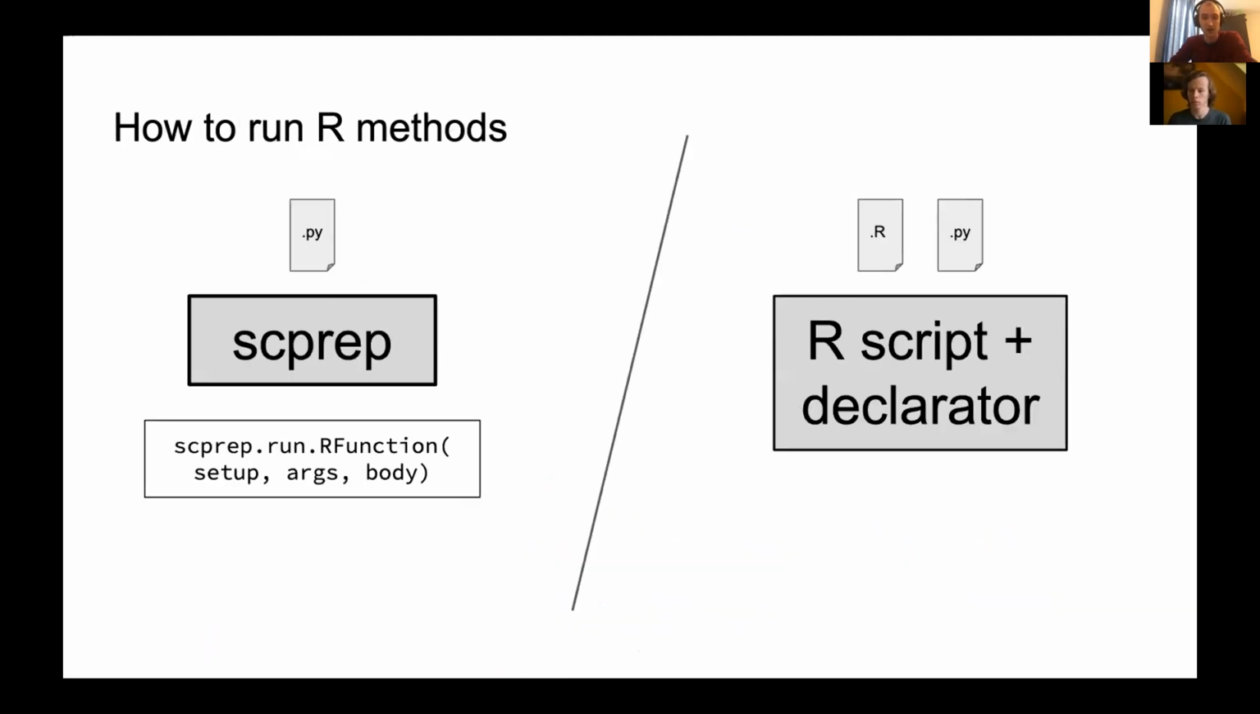Now to get to how to add Python or R methods. Python methods can be added natively, as the whole project is coded in Python currently. R methods can be run in 2 different manners. R methods can either be run through the scprep module, which contains an R function with 3 separate parts: the setup, the arguments, and the body. The setup involves which libraries must be loaded.